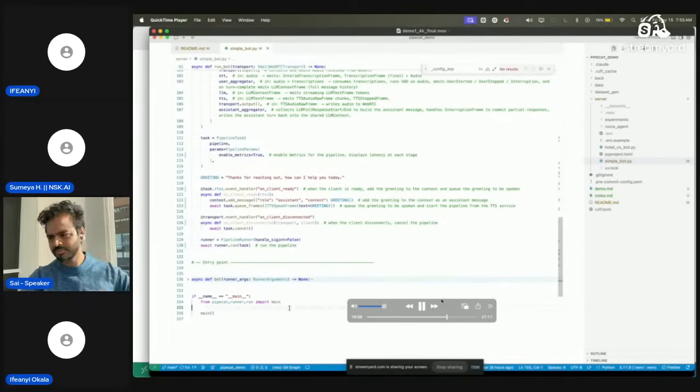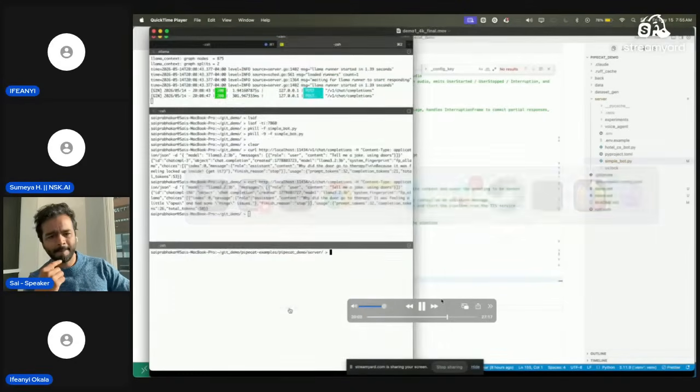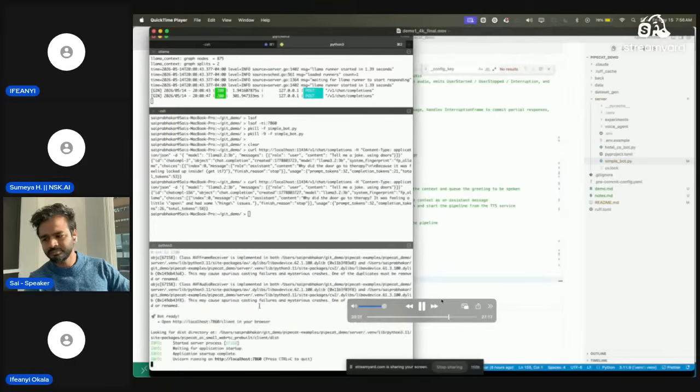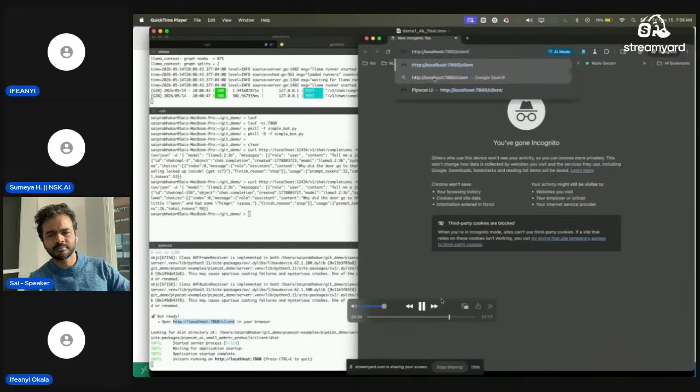Okay, now that we have the simple bot, let's test it. Let's run it in our terminal by running this command. UV is the Python virtual environment I'll be using. So we just run our simple bot along with the WebRTC transport. And when we run it, we'll get a URL exposed to us, and let's open it.